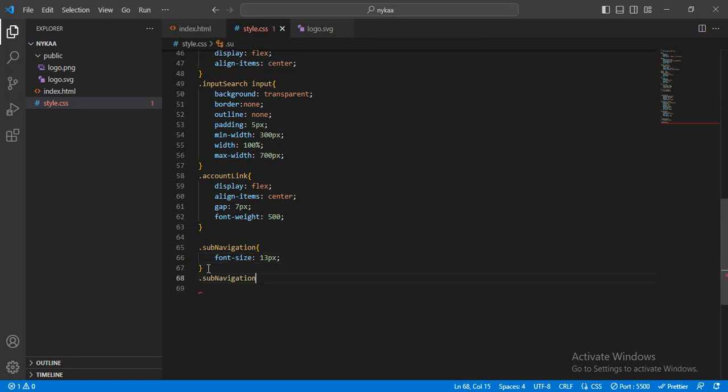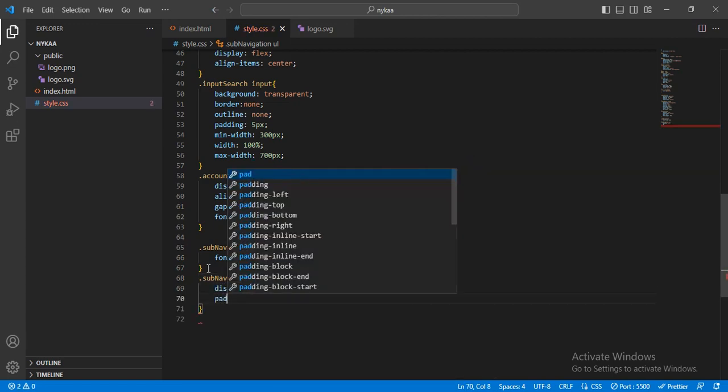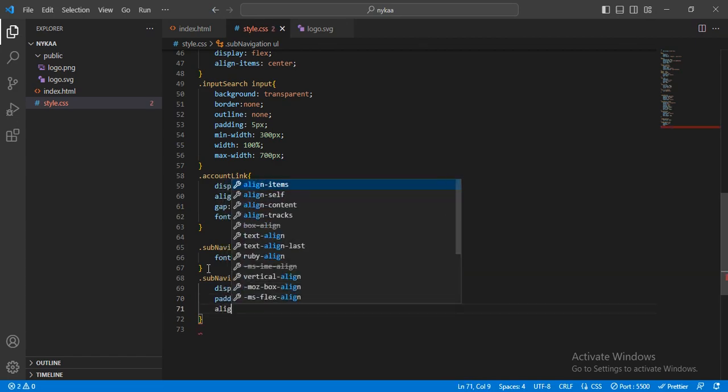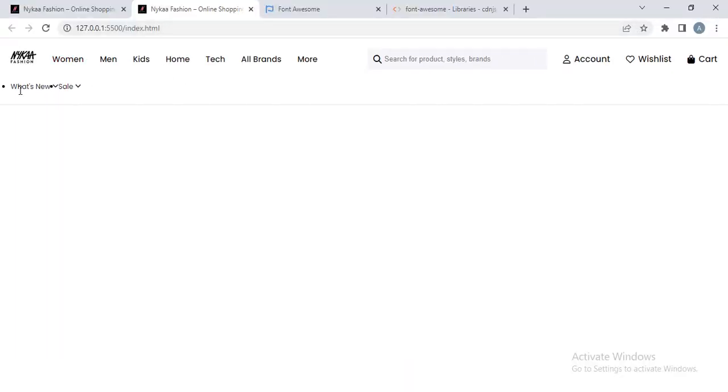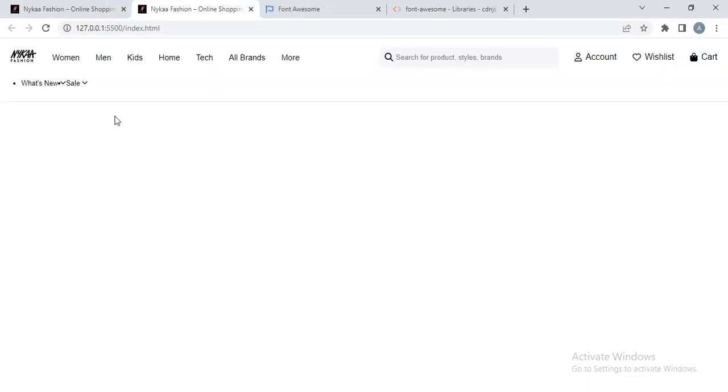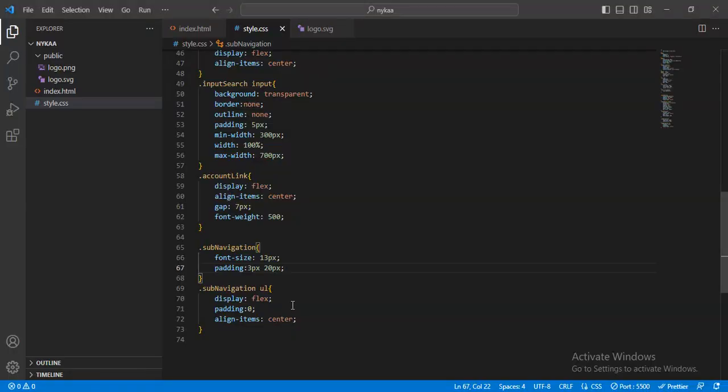here I will give the sub-navigation, and inside on the unordered list give display flex. Padding will be 0, because this unordered list has some padding by default. And after that, align-items center. Now let me just check. Yeah, it is displayed, and I also want to add padding by default: top and bottom will be 0, or I will add 3 pixel, and left and right will be 20 pixel. Now here you can see this is displaying, and here I will set list-style to none.